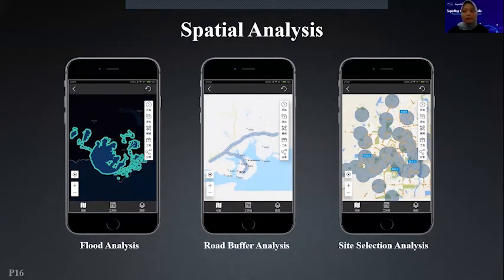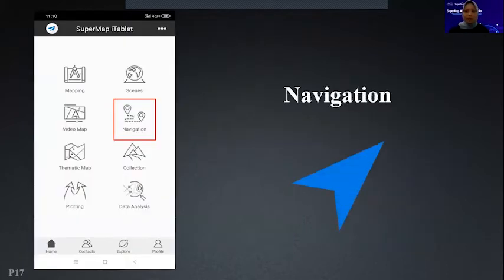For instance, we use flood analysis here to show the affected area based on DEM data or elevation data. And we have road buffer analysis and also site selection analysis. Site selection analysis is commonly used by the retail industry. Next, we have the navigation main module.